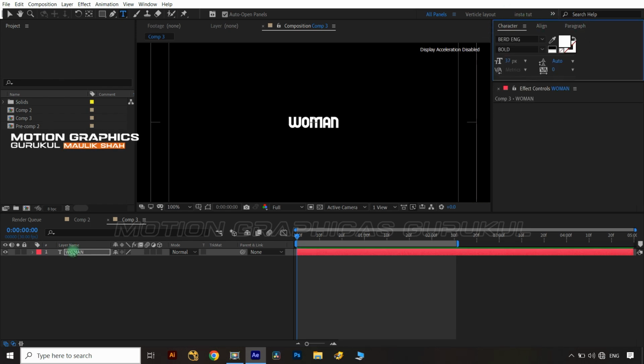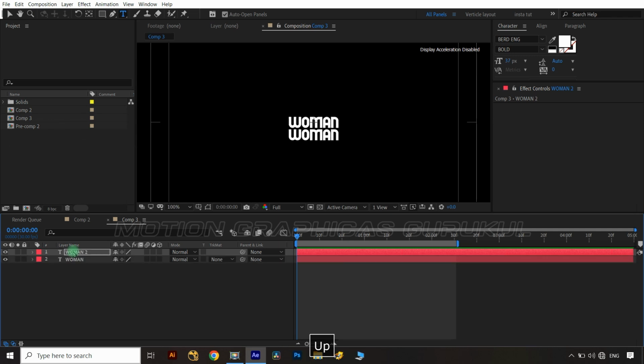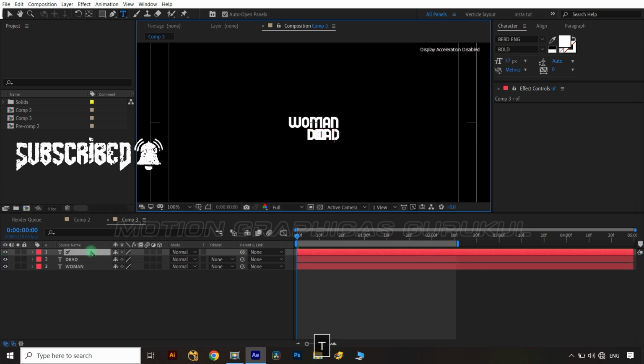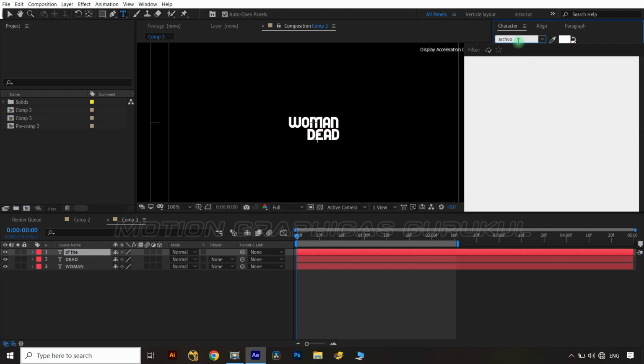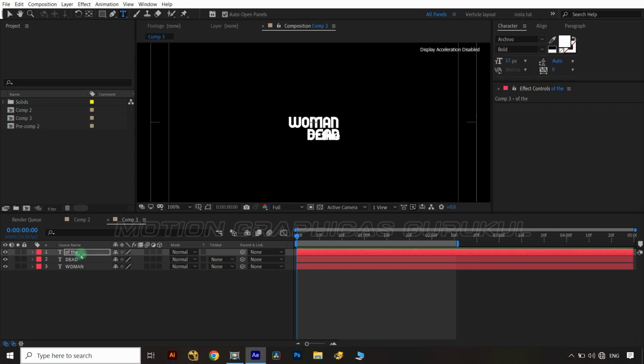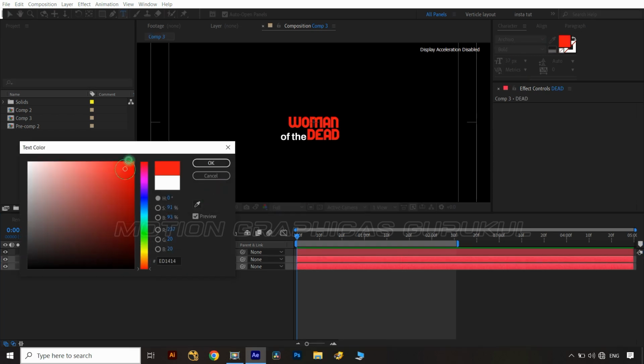So now first we create our Woman word using the font family Baerding and center it vertically in the composition. Now duplicate this layer and change the word to Dead and adjust it as I did. Now again duplicate the text layer and change the font style to Archivo and adjust it again as I did. Choose a red shade for the words Woman and Dead, and for the other choose a white shade.